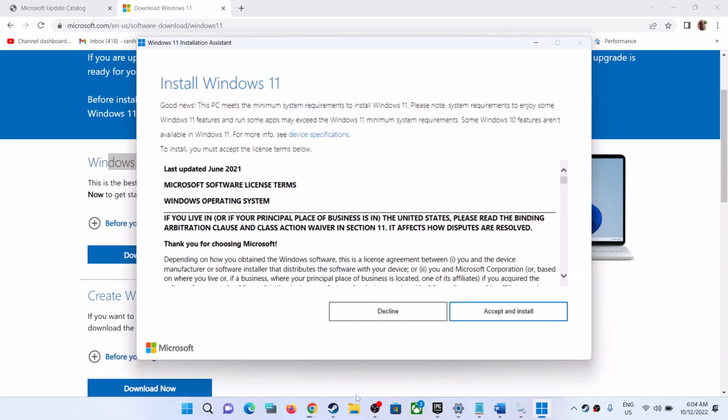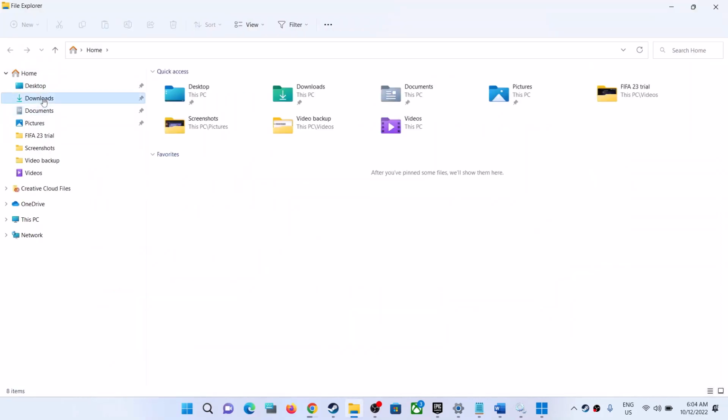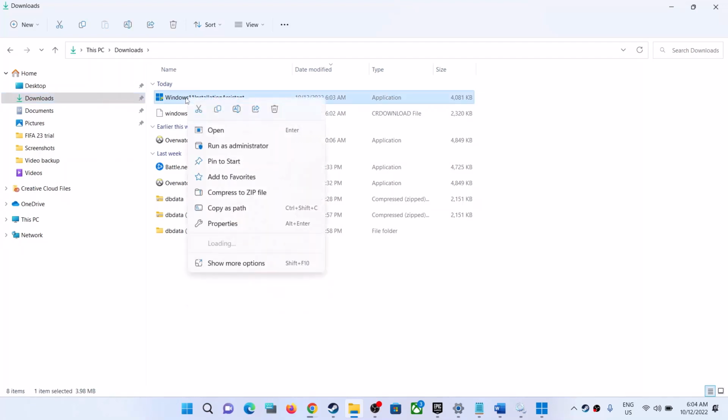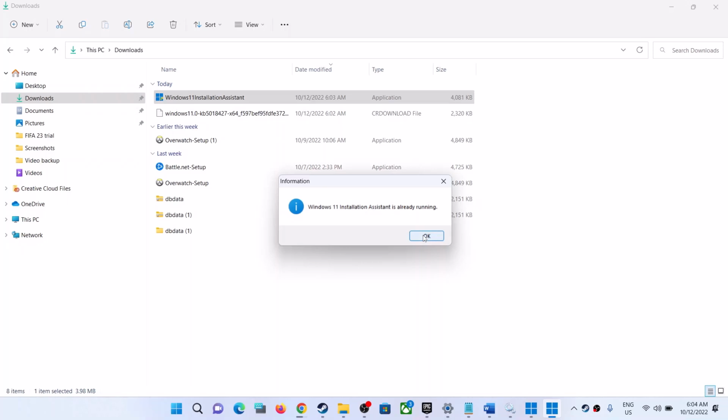If it does not open, in that case you can go to the download location in File Explorer and then make a right click on Windows 11 Installation Assistant. Make a right click and then click on run as administrator. Click on yes to allow and check.